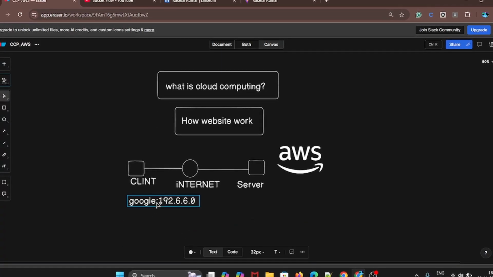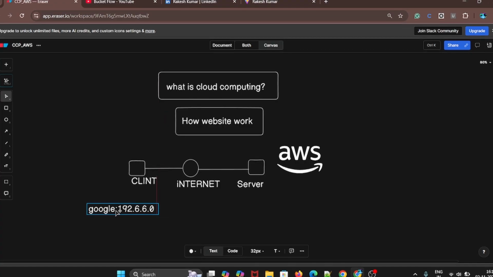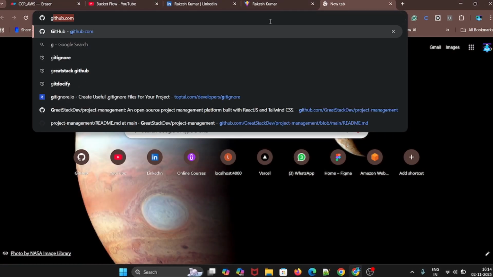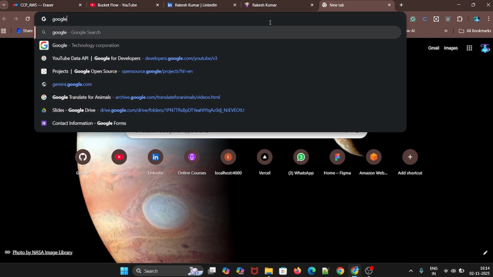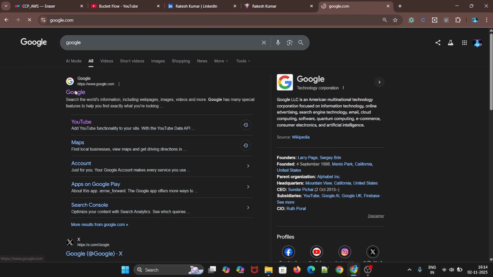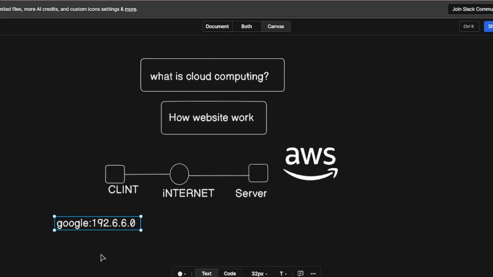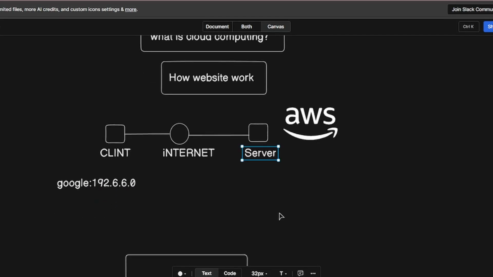So like we search google.com. Mostly we use the internet like this: we search google.com here. So how does my browser know where to go, and which server it should go to? For that we have IP addresses: a client IP address and a server IP address. You can take an example of IP addresses.